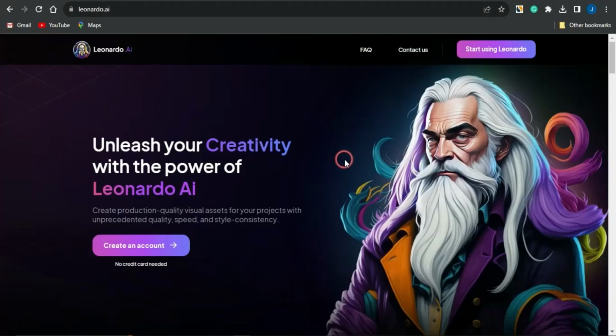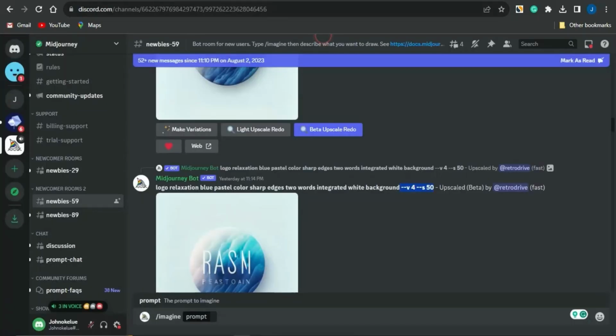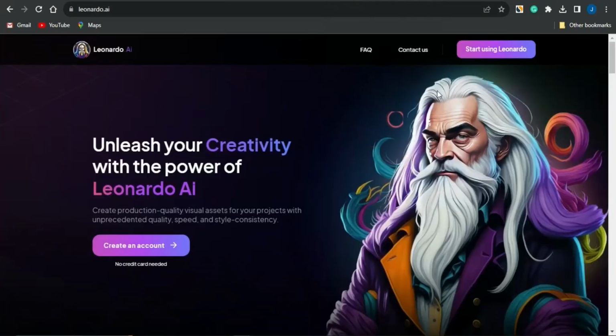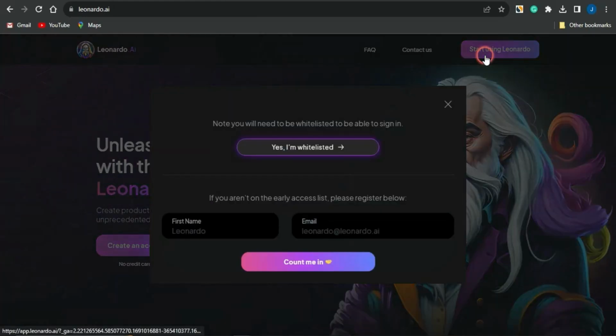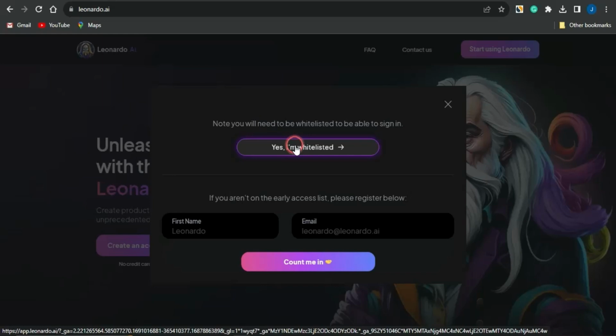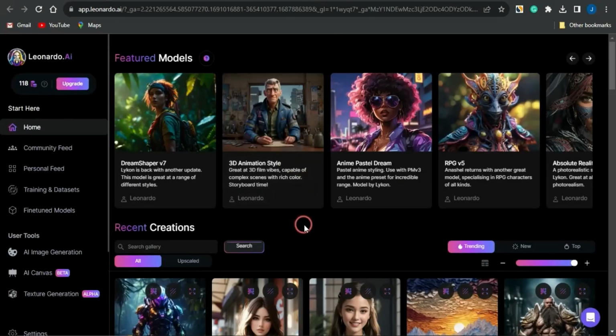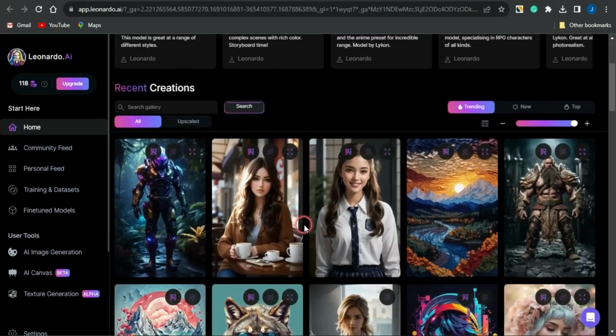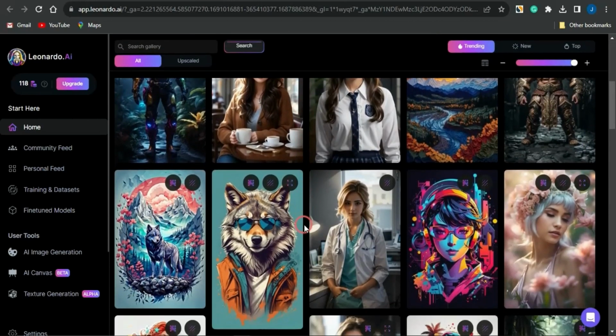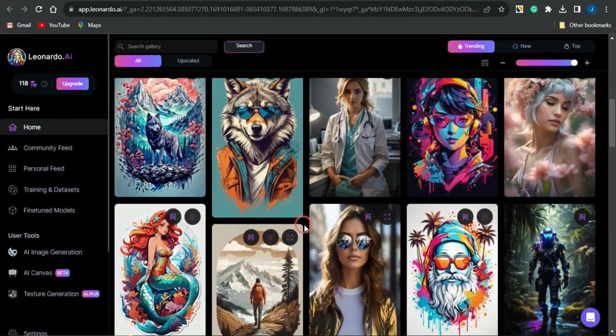And guys, the capabilities of this AI tool supersede those of Midjourney, and you want to simply use it. Click on start using Leonardo, click on yes, I am whitelisted, sign up with your email address, and you can then log into your account and be brought to a dashboard similar to this. If I keep on scrolling through, you can see that all these images were created with this AI tool.